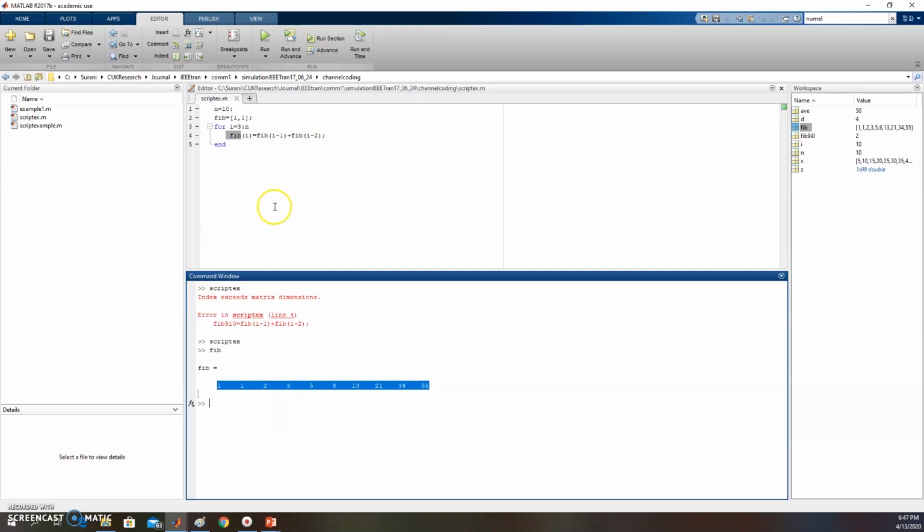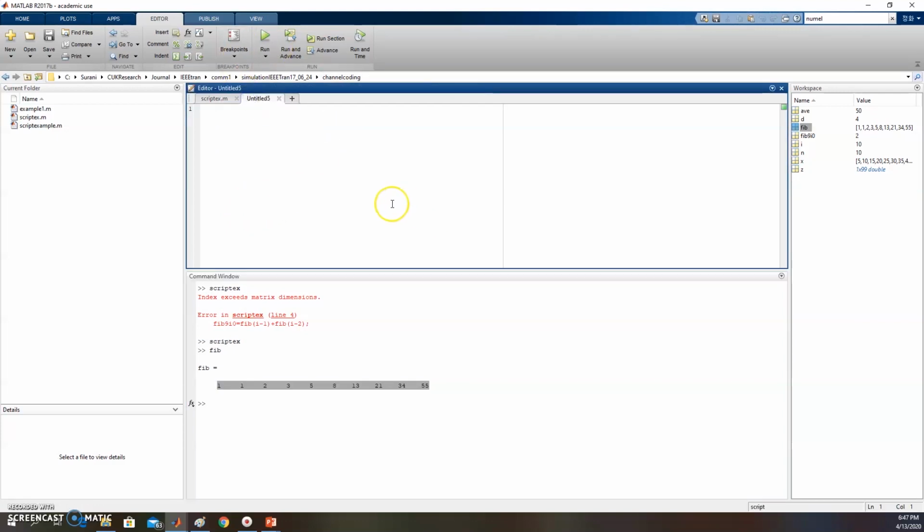A function is a little bit different from a script. A function you can use in a script file. Okay, let's go for a function. It can contain inputs, execute a sequence of steps, and it can return the output at the end. I will explain with an example.